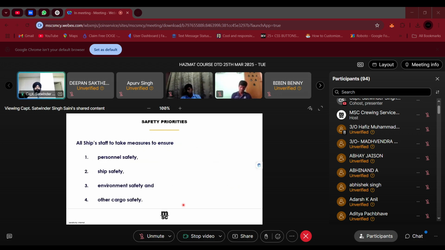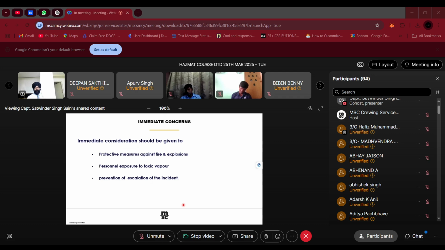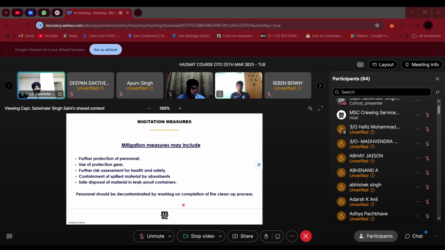All ship staff should take measures to enhance personal safety, ship safety, environment safety, and other cargo safety. Immediate consideration should be given to protective measures against fire and explosions, personal exposure to toxic vapors, and prevention of escalation of the incident. Whenever you are cleaning any spillage, even if the liquid is odorless or colorless, you will wear the chemical suit, and only then attend to it.